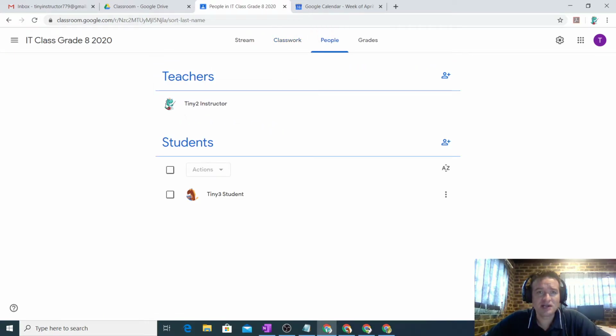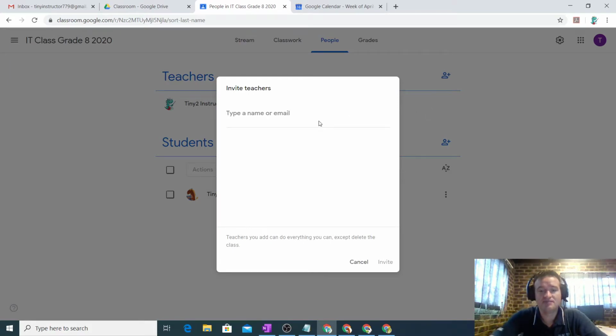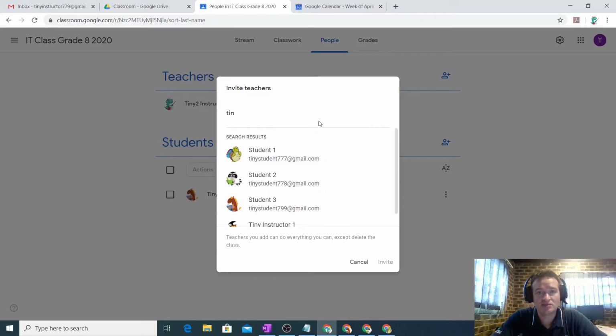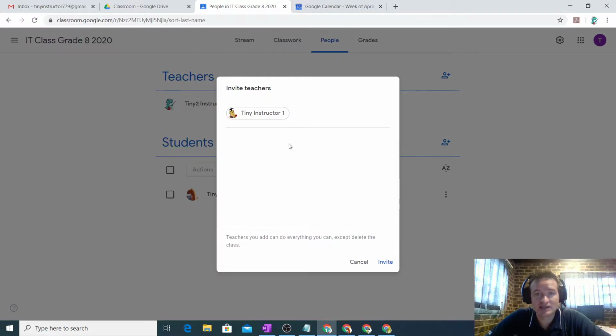So within people, I can see currently I've got one teacher, Tiny Instructor 2, which is my favorite teacher over there. But I want to add Mr. or Mrs. Owl, so I can click the plus over here and I can start typing. So there we go. Tiny Instructor 1 is one of my contacts that I've created in the contact lists earlier. So I click Tiny Instructor and I say invite.